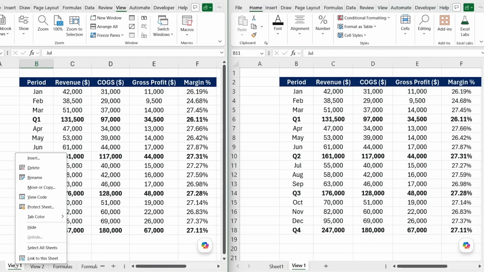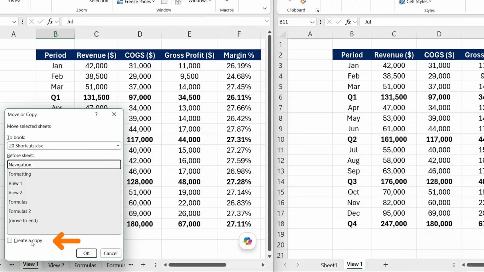The more manual way to do this is right click, go over to move or copy, and I can say create a copy in a new worksheet. In this case, it's called in book 1.